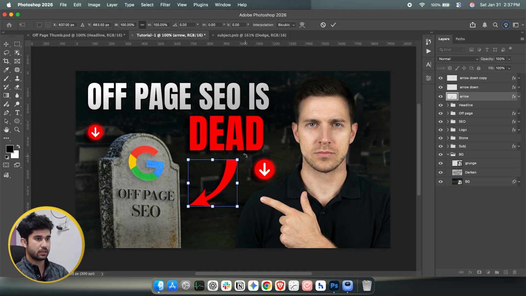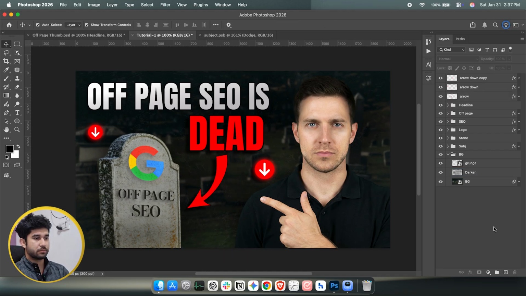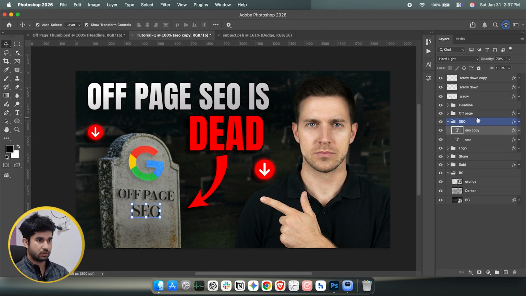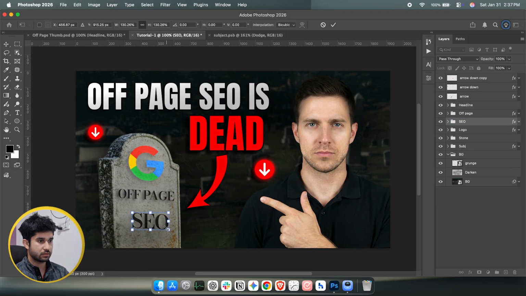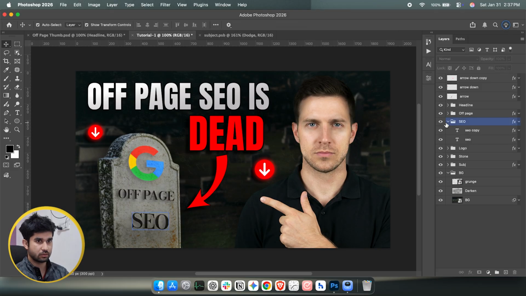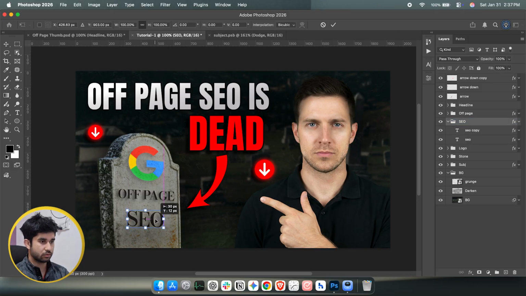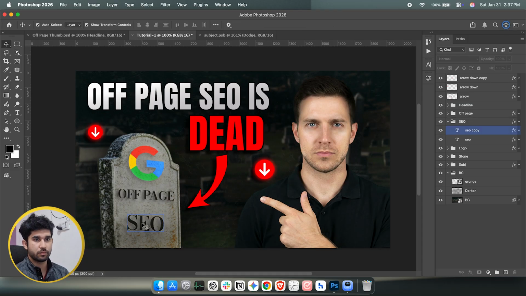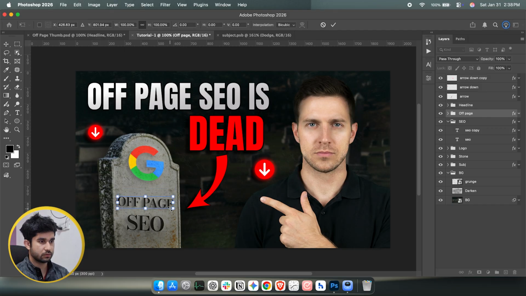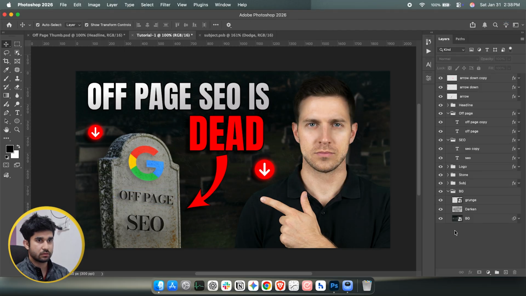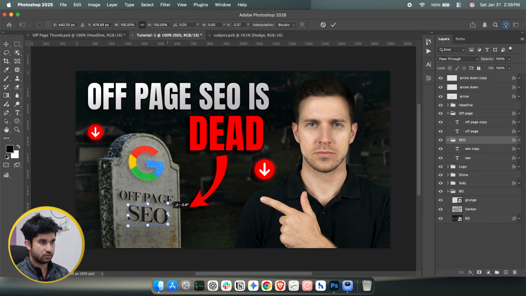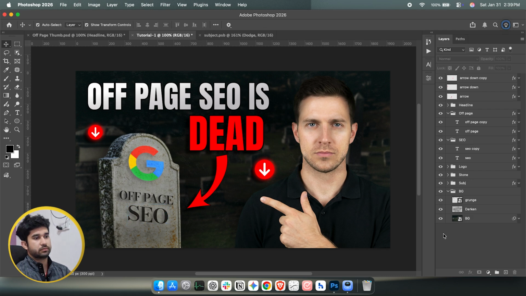The arrow, you can rotate it. I can bring SEO down. Again, you have to click on the SEO folder, Control Command T transform, and increase it like that. Okay. Again, click on SEO, Control Command T, good enough. And then for off page, Control Command T, you can bring this down as well. You can increase the size. Okay, too much. Yeah, perfect.